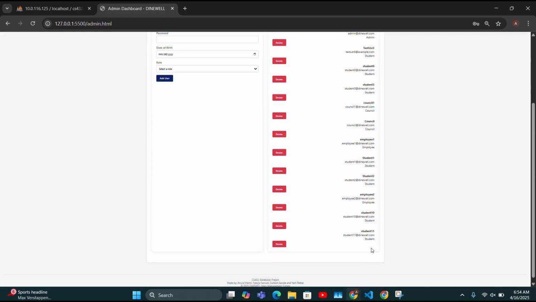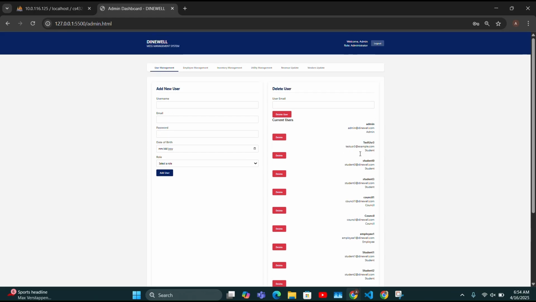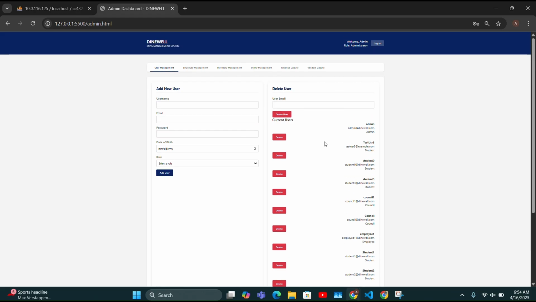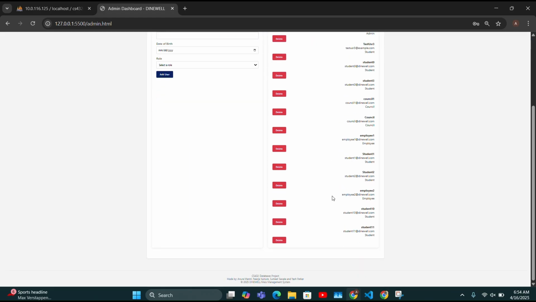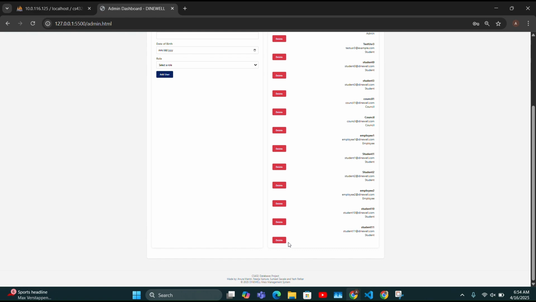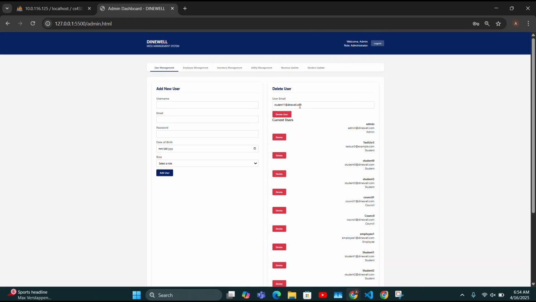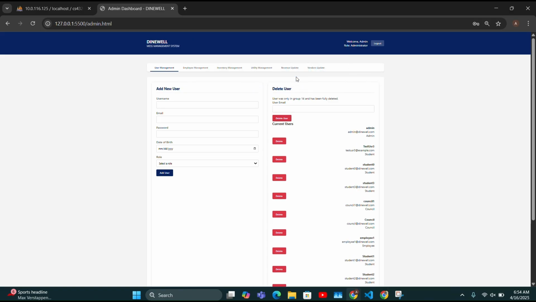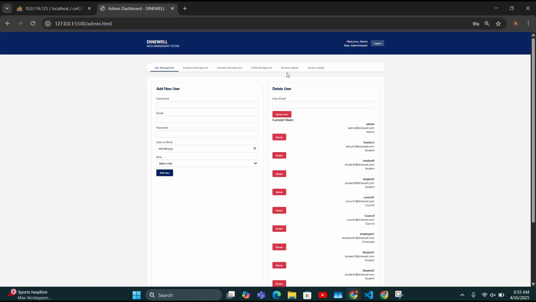It will also be reflected here. Here we are showing a list of all the available members of the project. We also have an option to delete the user. So the user that we just created, student 11, if I want to delete him, it will be shown here. And if I delete the user, they ask us for confirmation, and it checks if the member was in group 14 and deletes if yes.